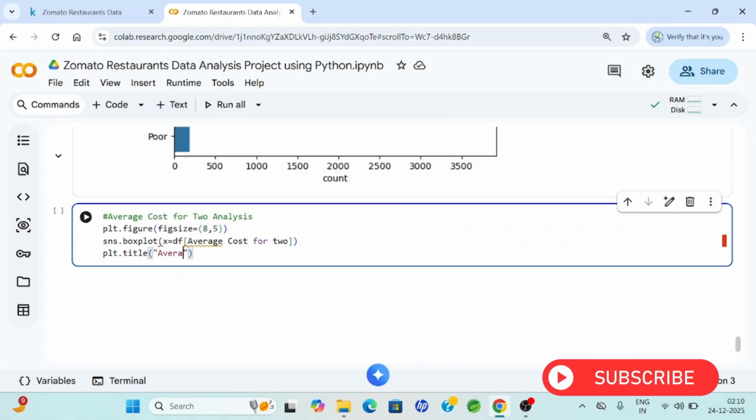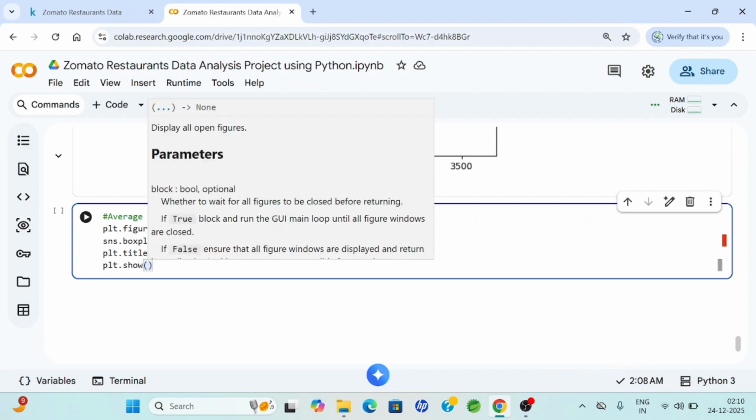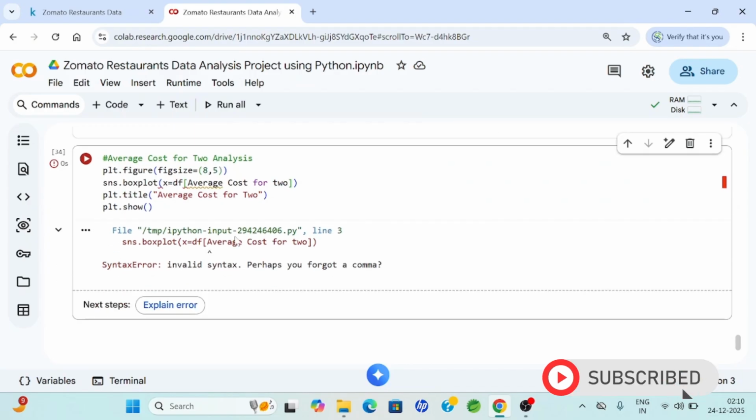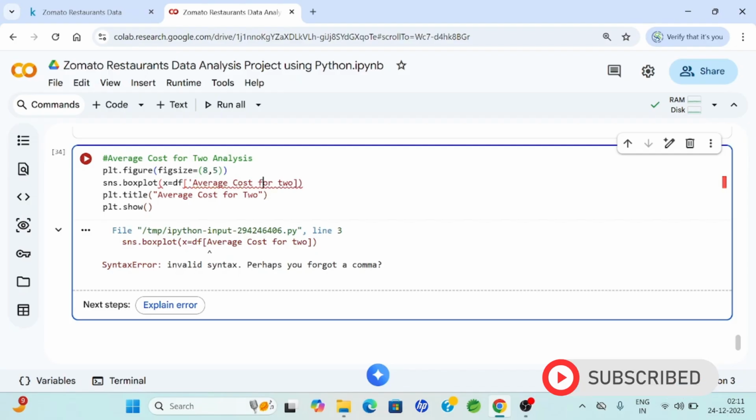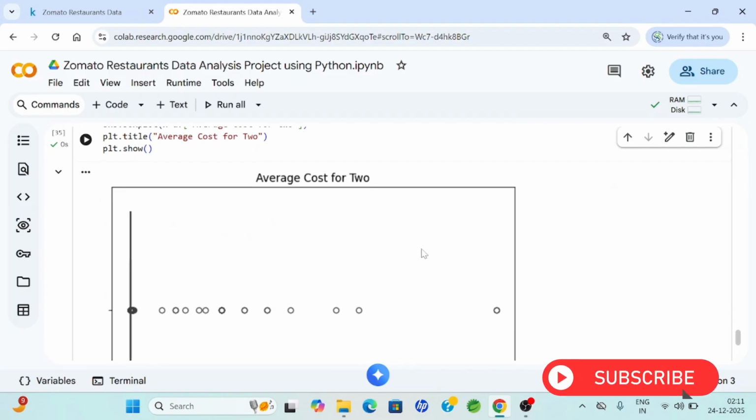So I can write average cost for two, then the show function. Now I will hit run. So x equals df average cost for two, sns.boxplot. Yes, this single quote I have forgotten. Okay, so this is the analysis of average cost for two.